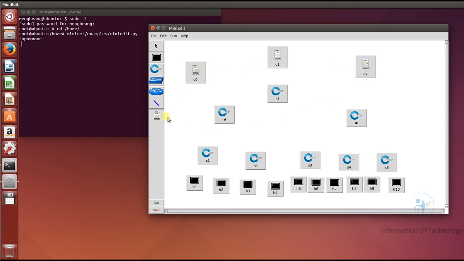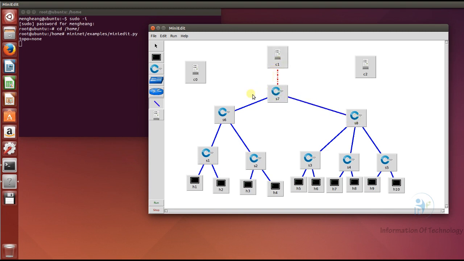And then I will create 3 controllers: 1, 2, 3. Now I will add links from host to switch and switch to controller. I click on the NetLink tool. Host 1 connects to S1, host 3 to S2, host 5 to S3, and so on. Then switch 1 connects to switch 6, and switch 6 connects to switch 7 and switch 8. Then I connect a switch to controller 1, and switch 3 to controller 2.